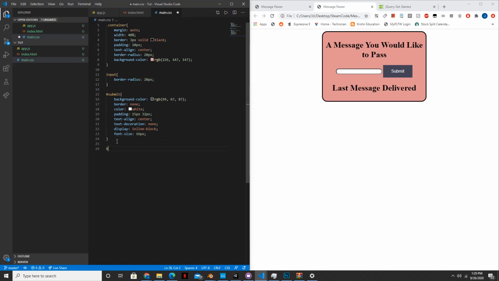Now we need to set the background color of the body. So the background color of the body will be set to this hex code CF4A4A.